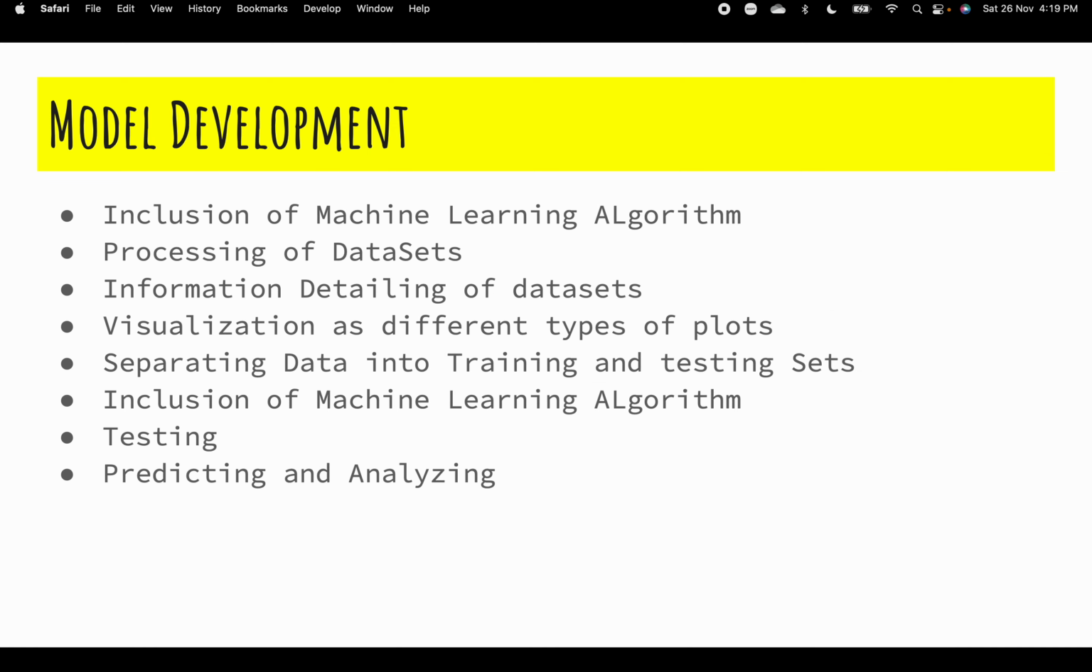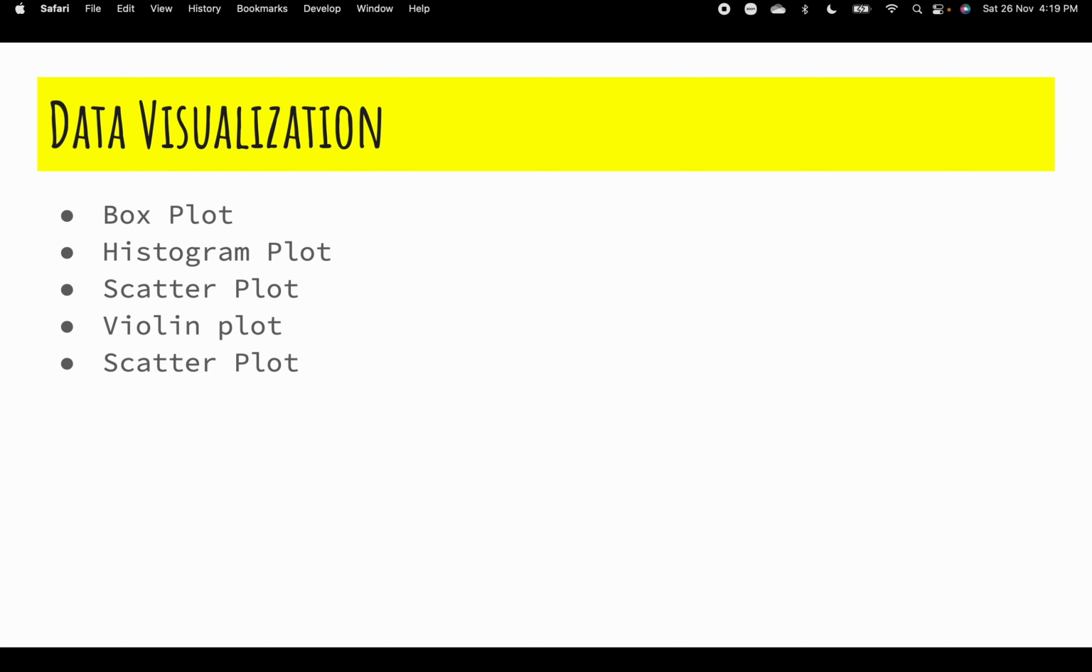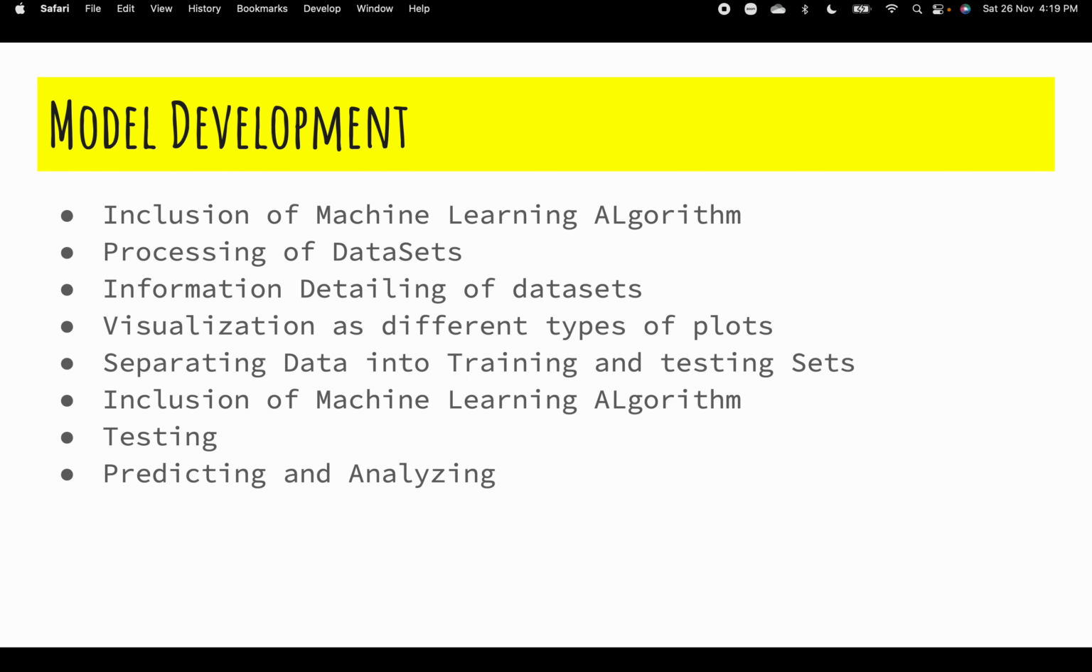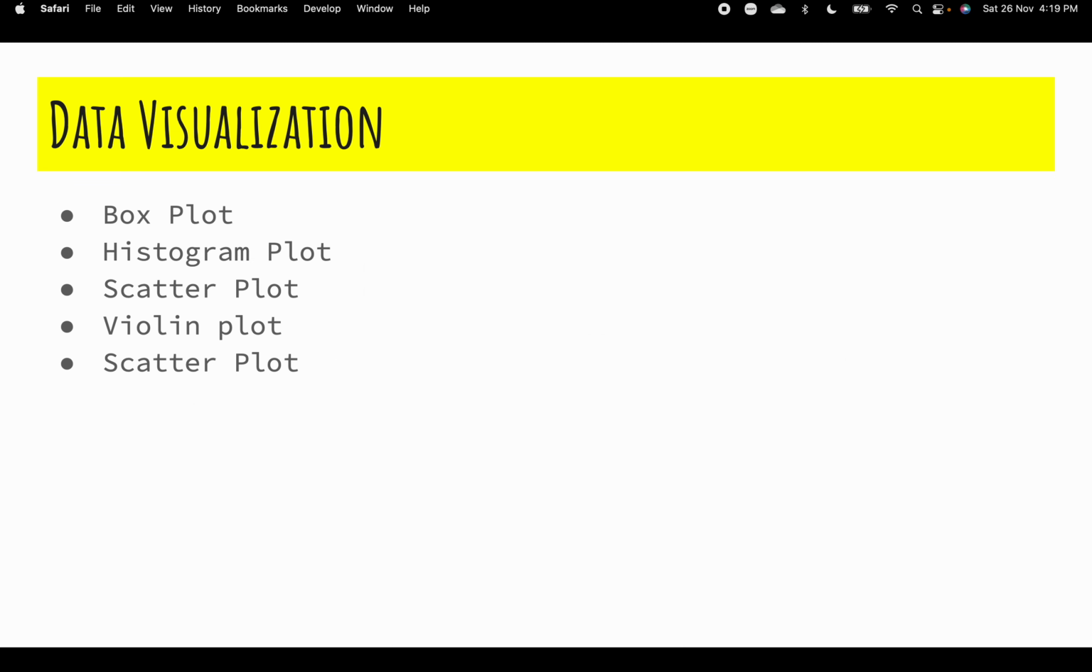This is the model development, and we are going to use a front end as a web page made with HTML, and a backend which is made through Python Flask. And in this we are going to use different data visualizations also, especially in the Jupyter notebook.